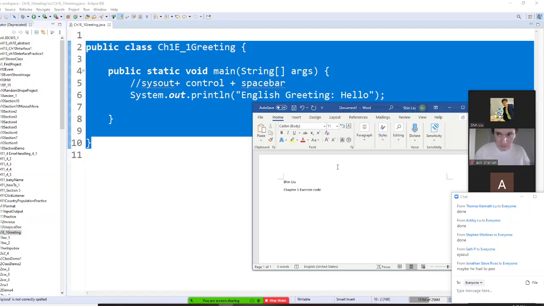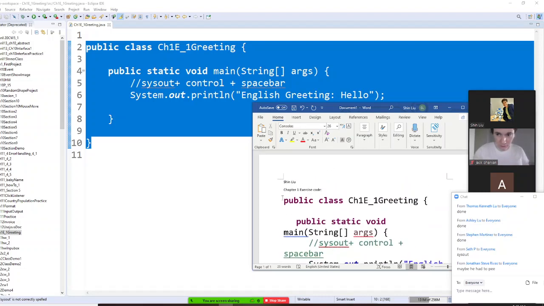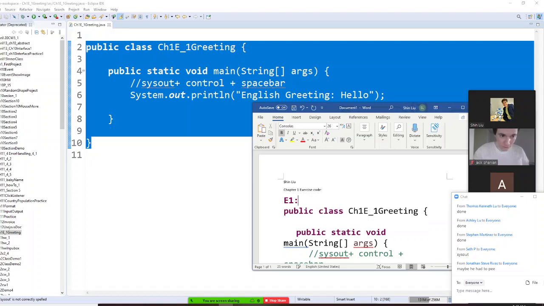Code. Is that right? So programming code, and that's your number one. All right, so make sure this is to put down this in number one. This is exercise E1. Is that right? That's number one. That's your code.